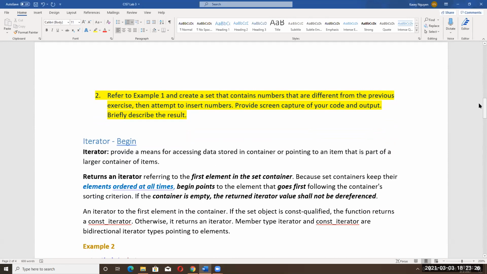Okay, next we're going to talk about iterator. You saw that in example one. Here it gives you a brief definition of iterator. The iterator provides the means for accessing data stored in the container, or pointing to an item that is part of a larger container of items. Okay.